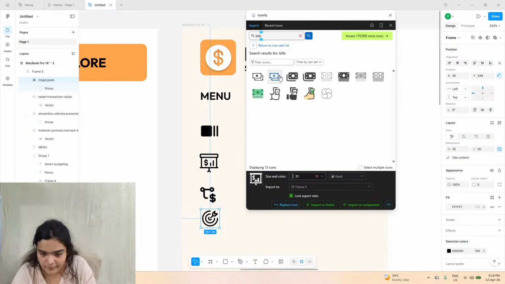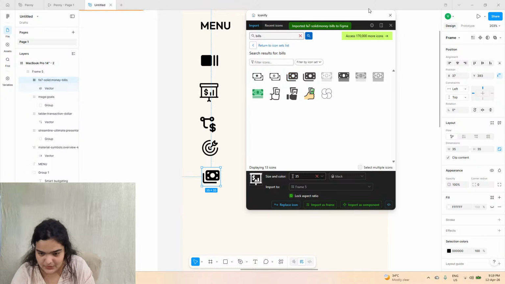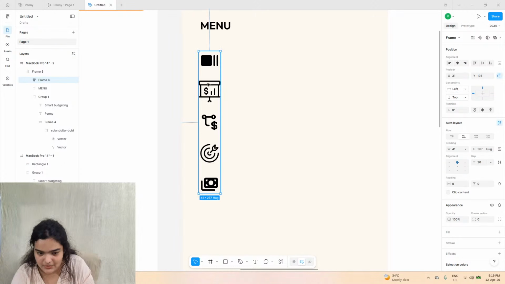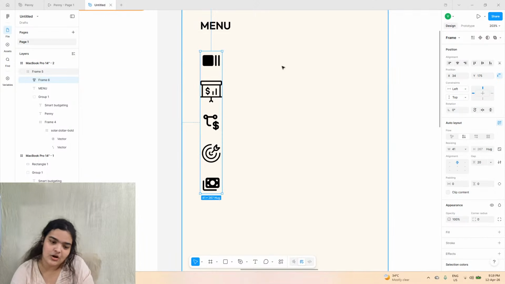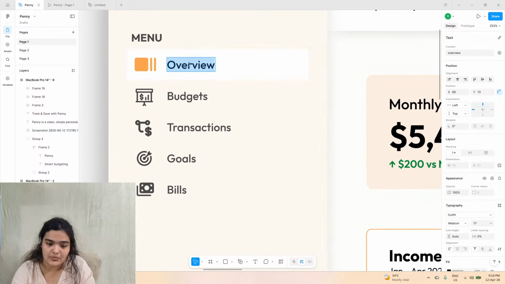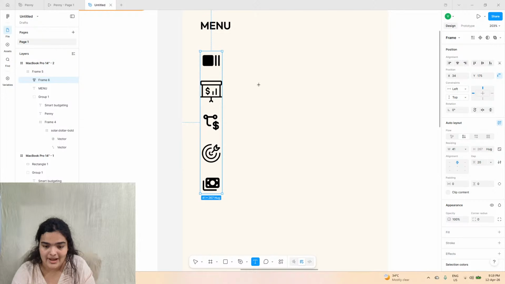And we're searching for bills now. So these are the 5 icons that we're using. Let's just get all of these down here, and we're going to make sure they are aligned. Add an auto layout. Where is the auto layout button? This is the auto layout button. We're going to make sure all of these are aligned together, and we're going to give them simple little titles: overview, budgets, transactions, goals. Let's just go ahead and add a simple title.